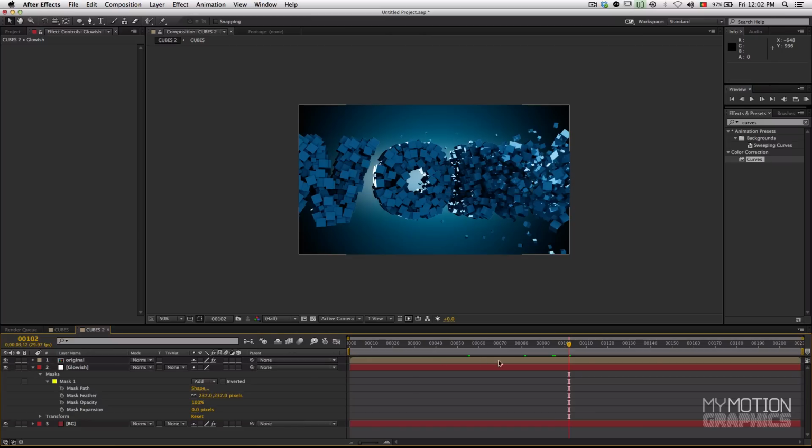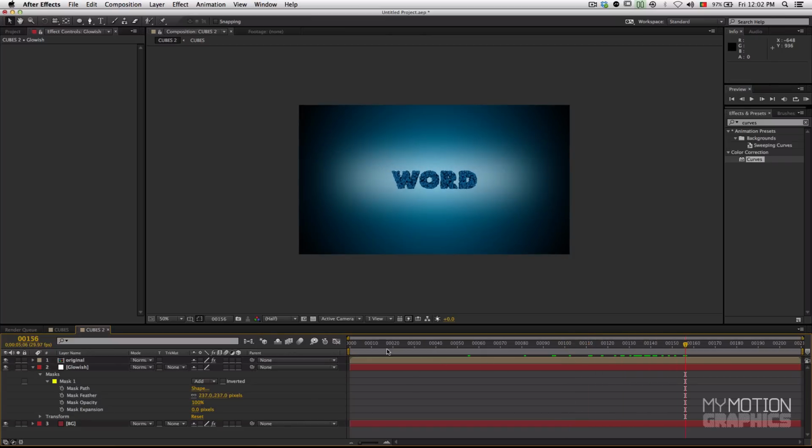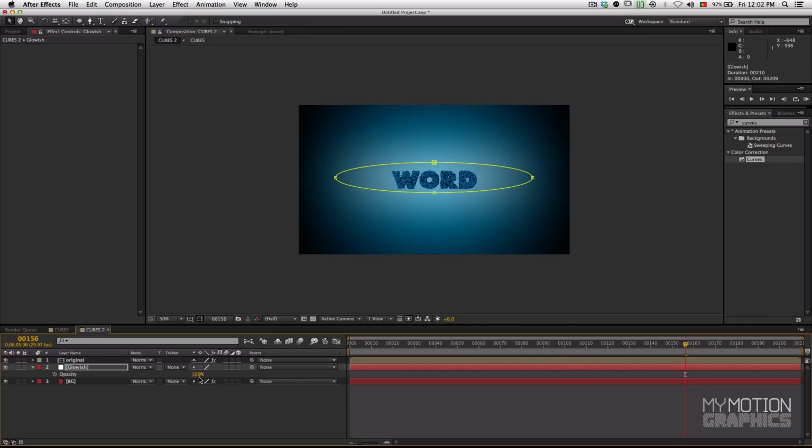In any case, this looks really better. I might change the opacity or maybe increase the feather a bit more and bring down the opacity by hitting T on your keyboard and then bringing the opacity down and trying to find the perfect spot.